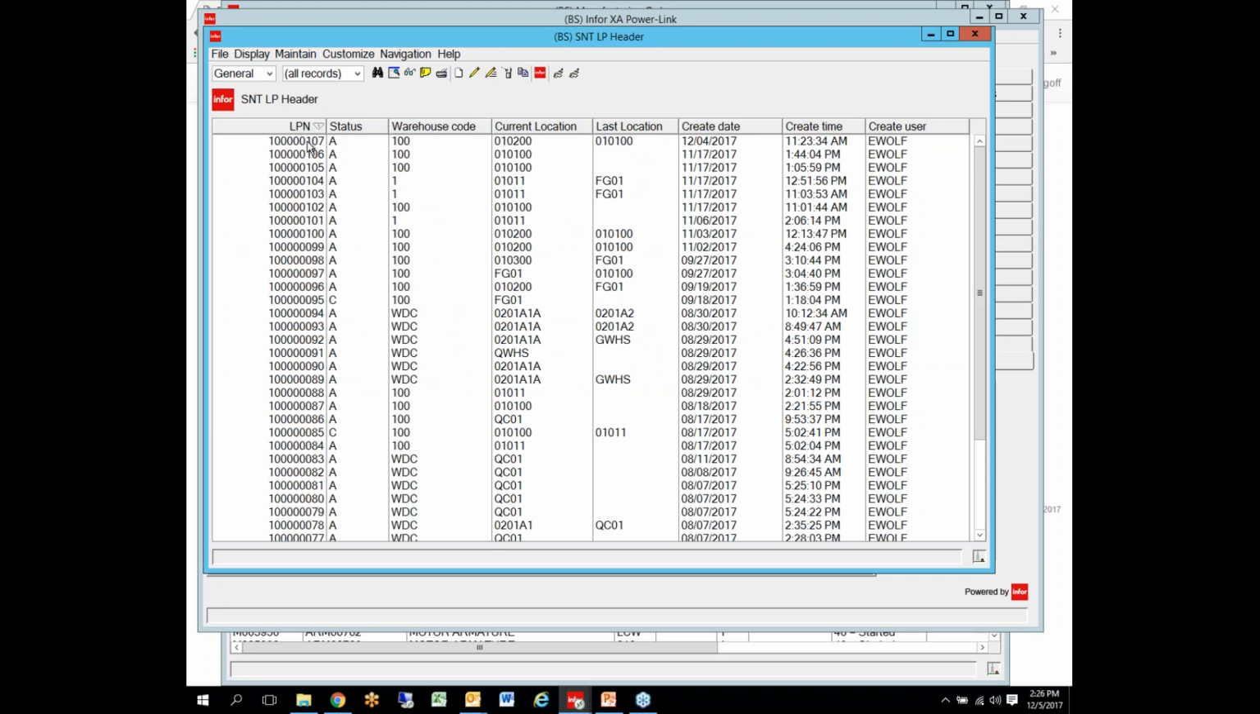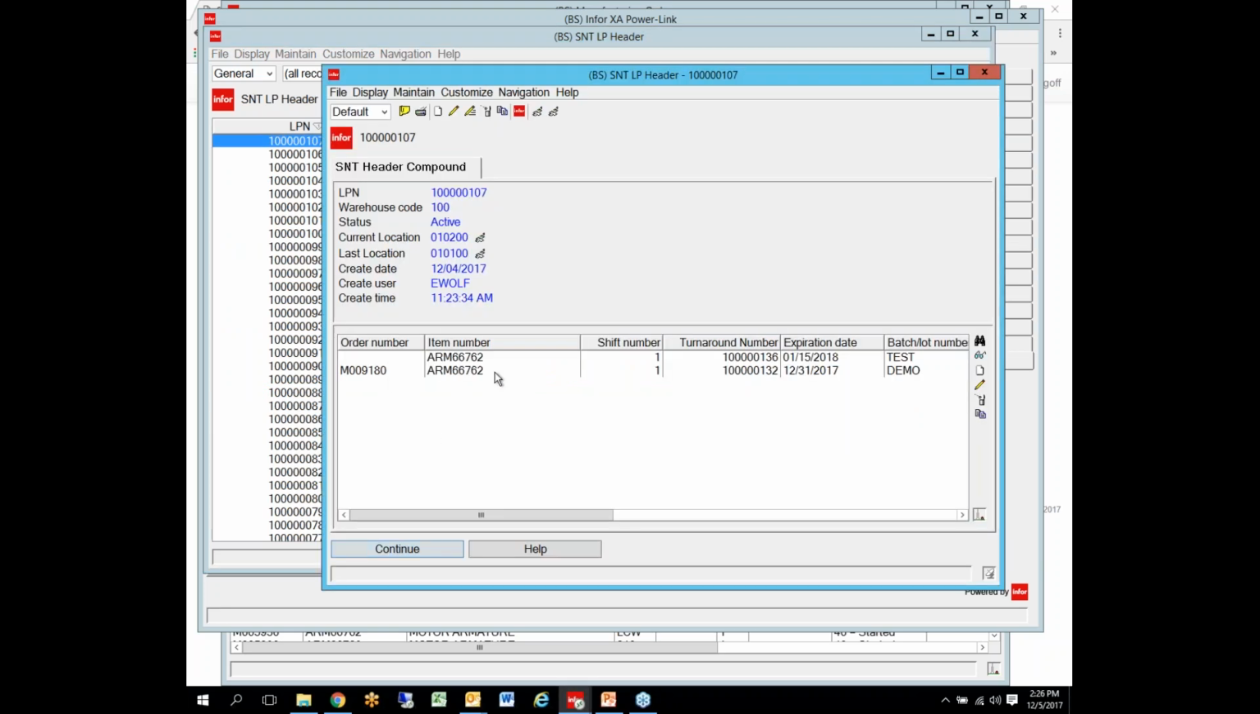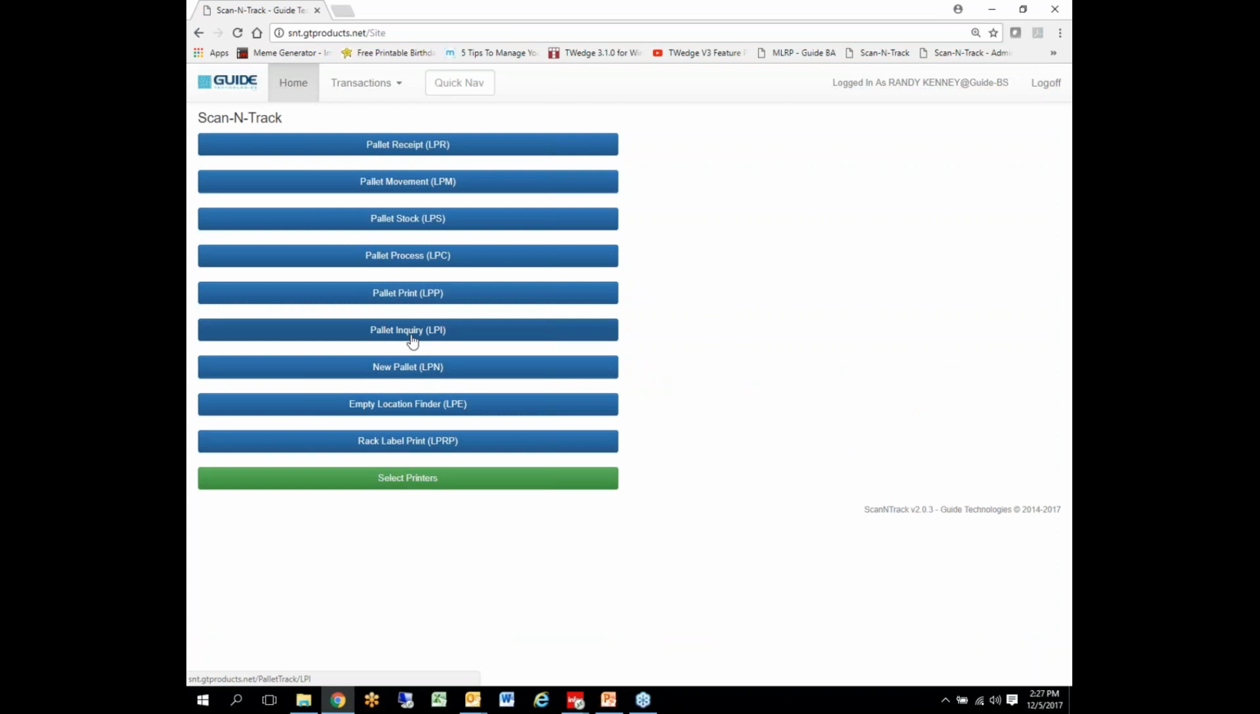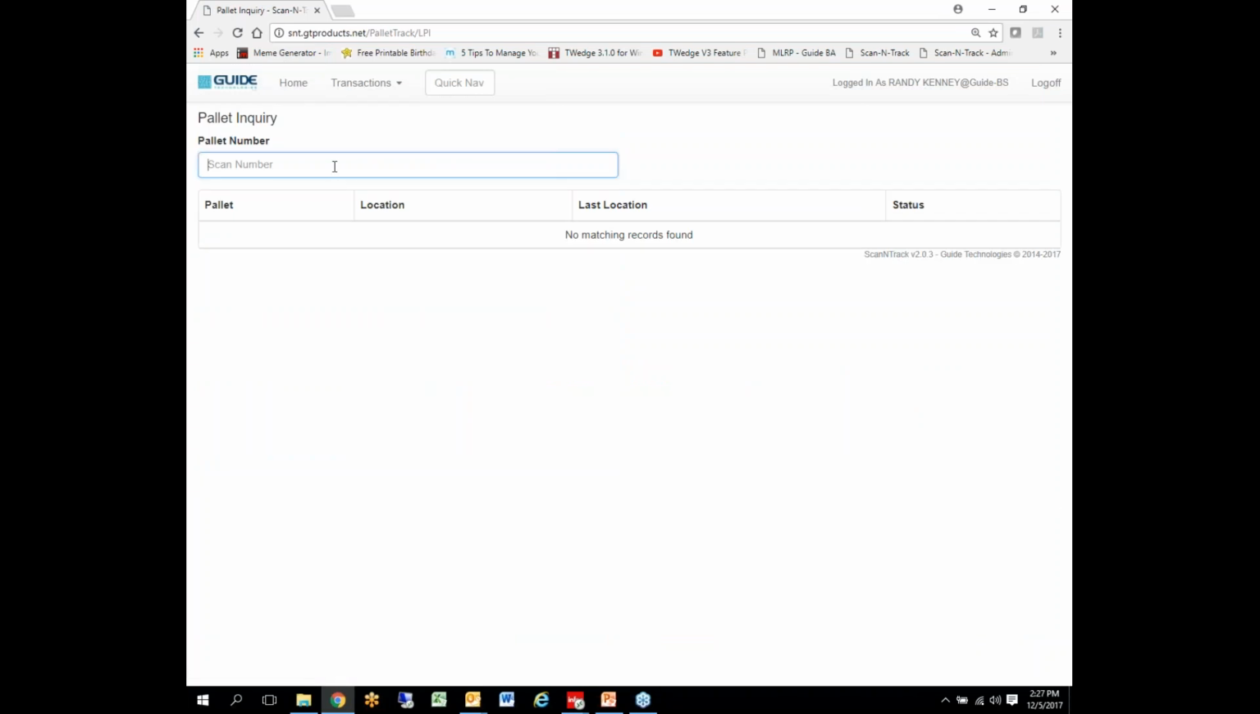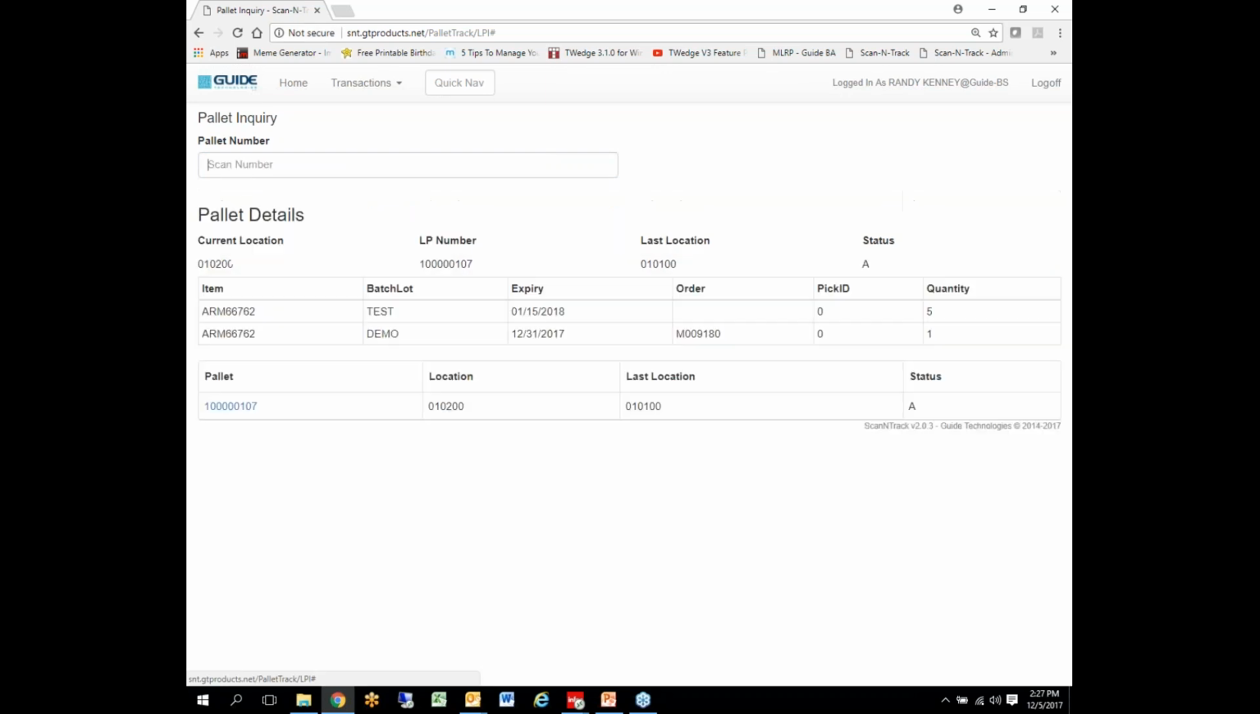When I drilled into this particular pallet, it had these two products on it. If I go to Scan and Track and do this Pallet Inquiry, and I'm just going to type that one in, you can see the same thing from here as to what's on that pallet. So I just typed in one specifically. They could scan the barcode that's going to be on it, click on it, and on the handheld device you can also see exactly what's on this.